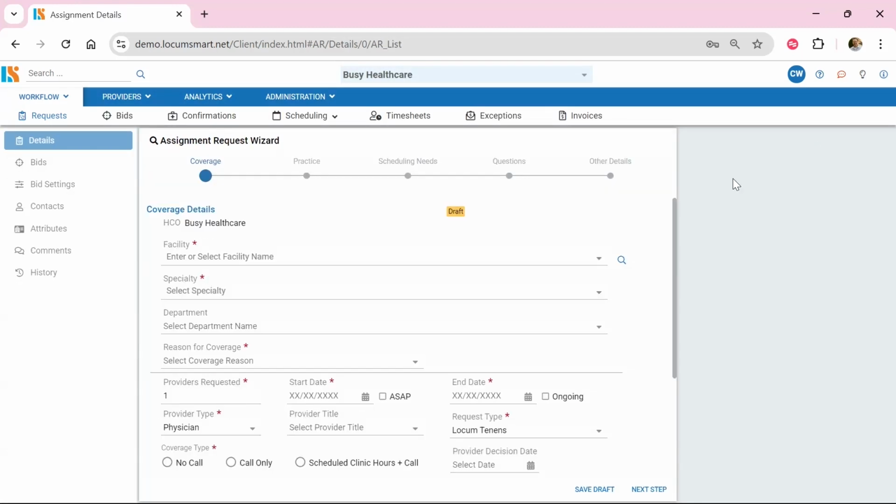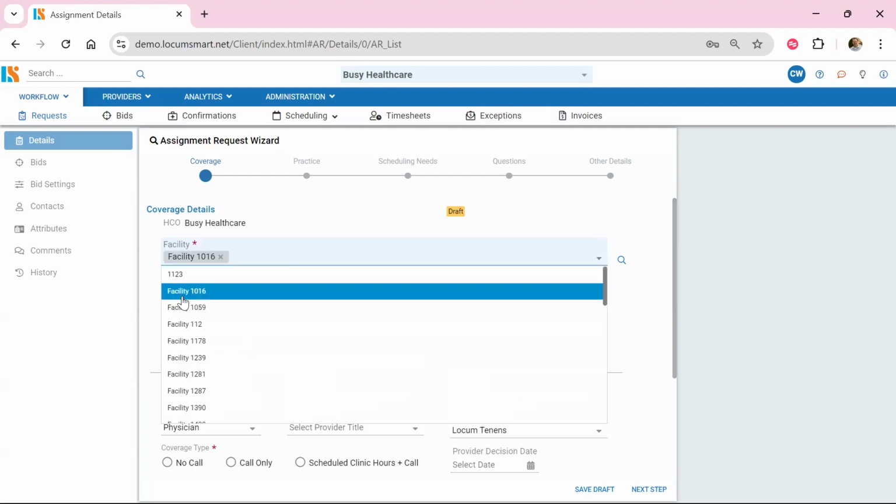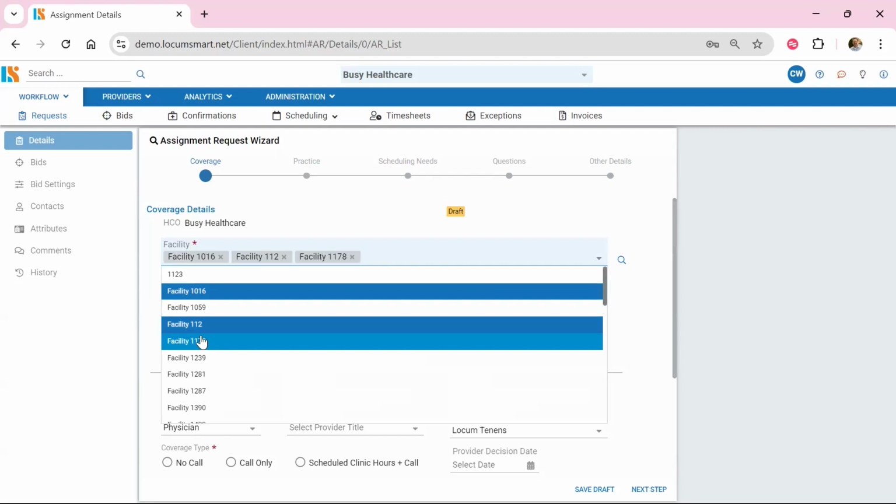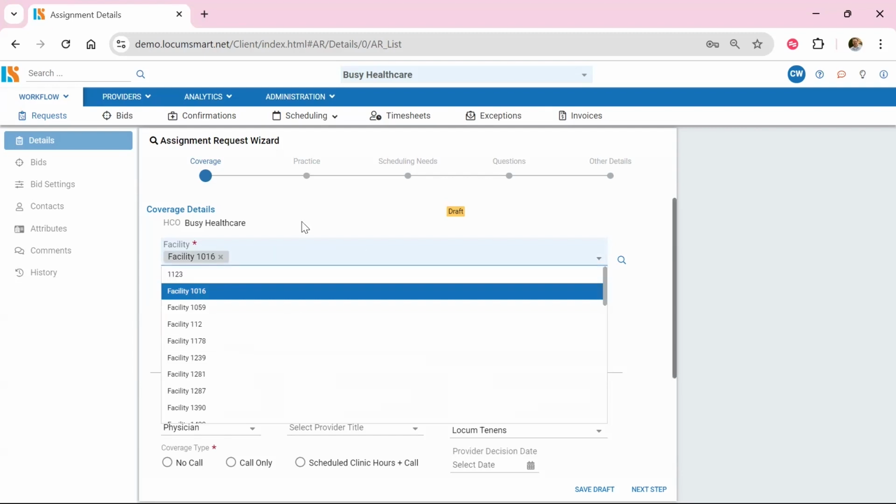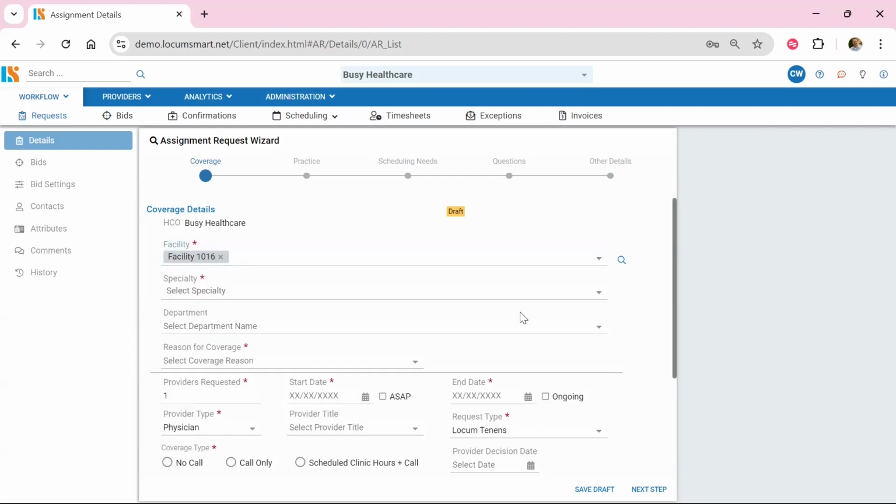This takes us to the assignment request wizard. This is the coverage details page. So at the top, you'll see we have our healthcare organization name. And then throughout this process, anytime you see a red star, that means that item is required. So we'll first select our facility. Notice we can select multiple facilities, but we'll just select one for this assignment.